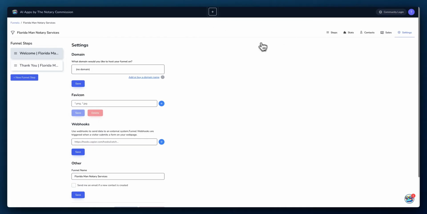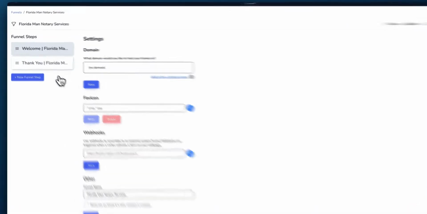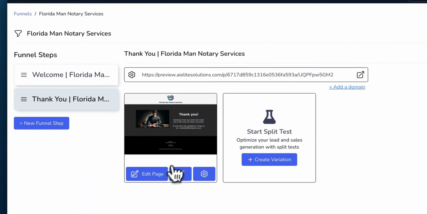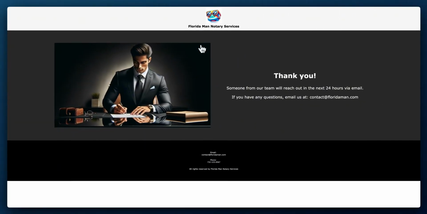Okay. If you look on the left as well for the funnel steps, after the website visitor completes the form, they'll get to this page, and if we take a quick look at this, it's a thank you page. It says thank you, someone from our team will reach out within the next 24 hours, and they get the email address as well. Okay, so just a general thank you page.